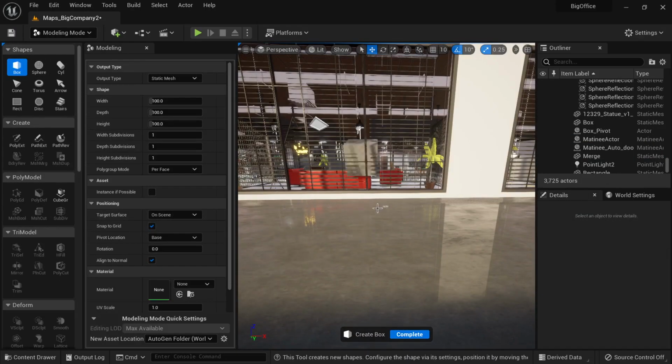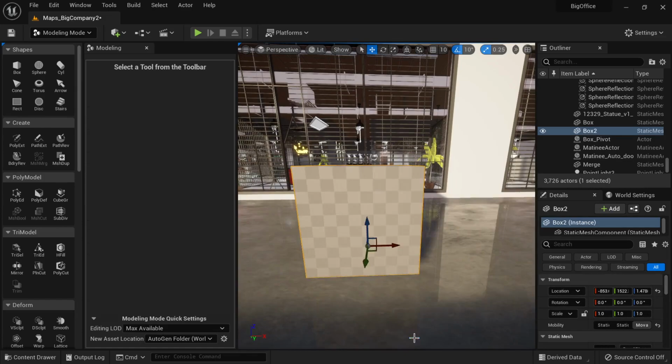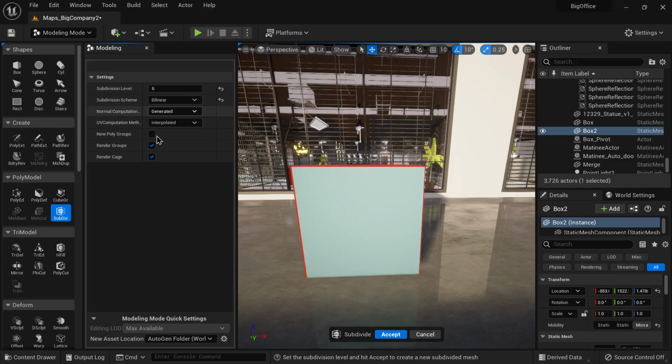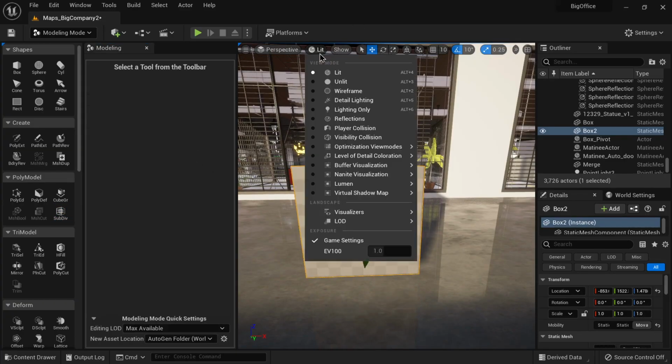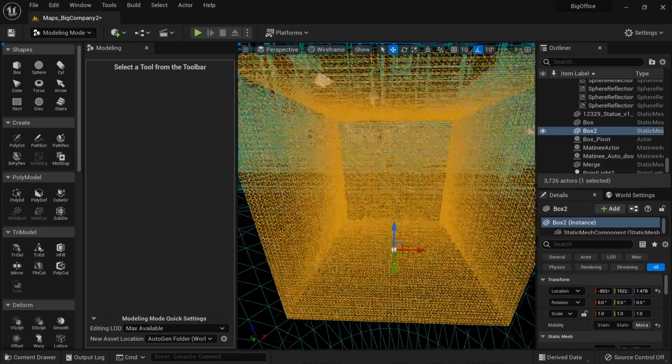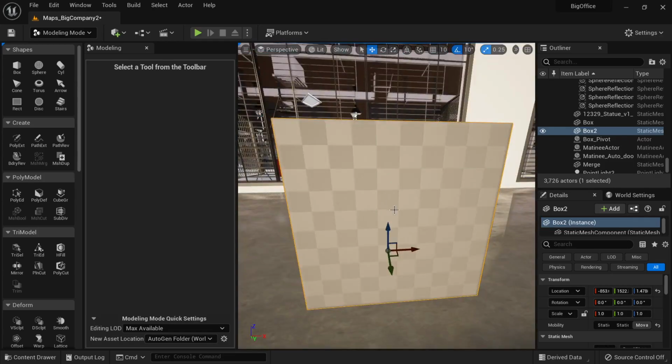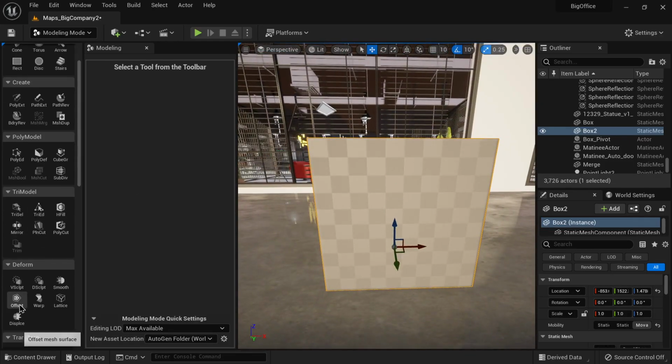Let's create a box over here. I'll press complete, and now we'll subdivide this box into subdivision level 6, and also the subdivision scheme we'll set to bilinear because we want to retain the shape of this box. I'll press accept. Now if I just go to the wireframe mode, we'll see that this box has now been subdivided into multiple polygons. We'll go back to the lit mode and we'll learn about this offset tool.